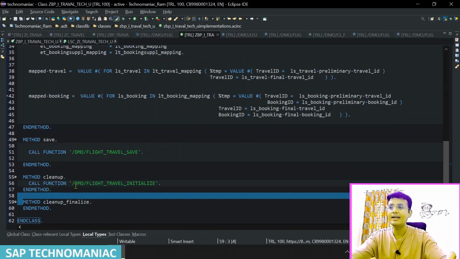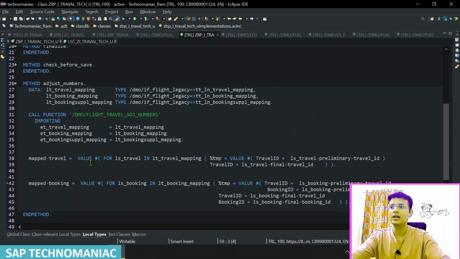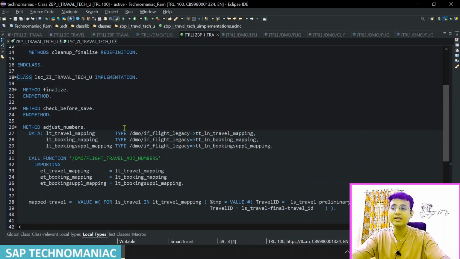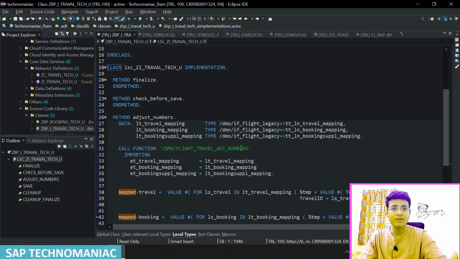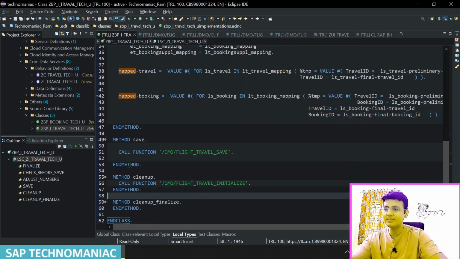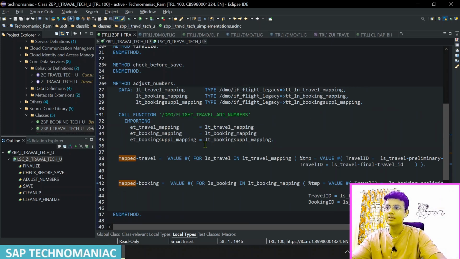We have used entirely existing code available. I will explain what code is available during our runtime, but as of now you can see we have just implemented all three methods. Now we will test our create operation. Is it really working now or not? Not only will we test, we'll see how the adjust number, save, and cleanup methods are called during the save sequence.